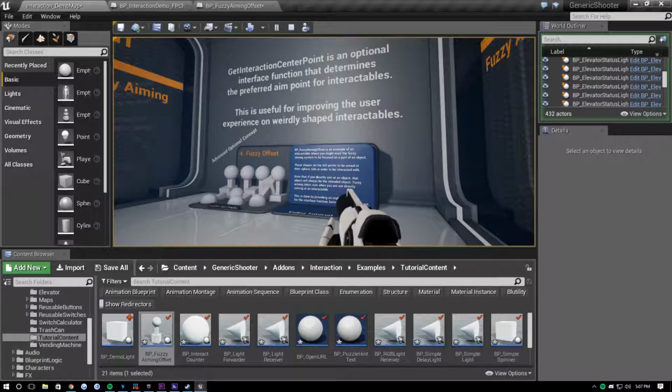In this video, I will explain the concept of fuzzy offsetting and generic interaction component. This is an extension of fuzzy aiming, and it allows you to configure how fuzzy aiming determines the intent of your player and your interactable.